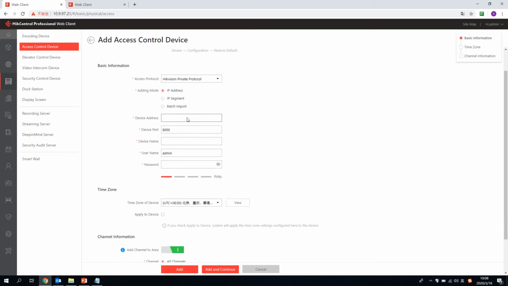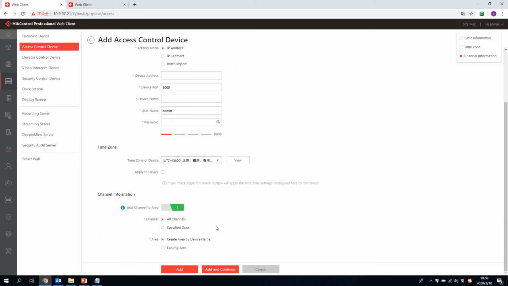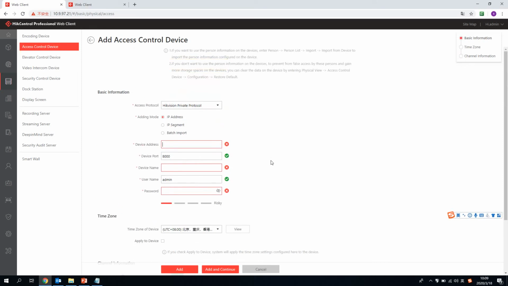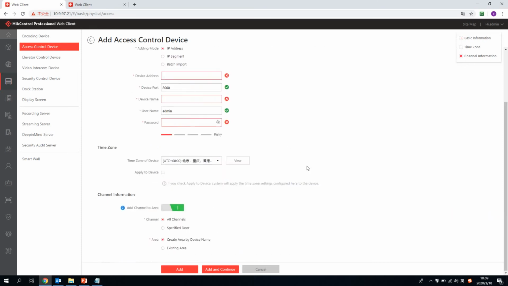After inputting all the basic information, we can also add channels to an area. We call it a channel, which means the doors, or the terminal, which has cameras. The cameras and also alarm input and output, all of these will be imported to Hack Central Pro. If you only want to import some doors, you can choose specific doors. So it's not complicated to add the access control device.